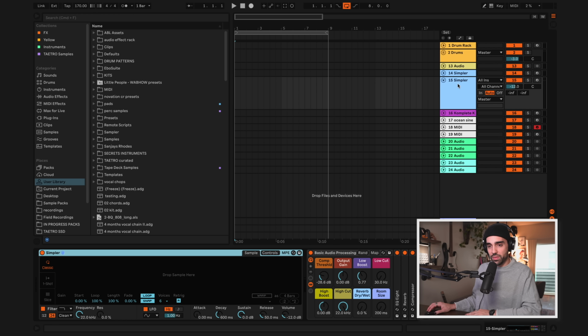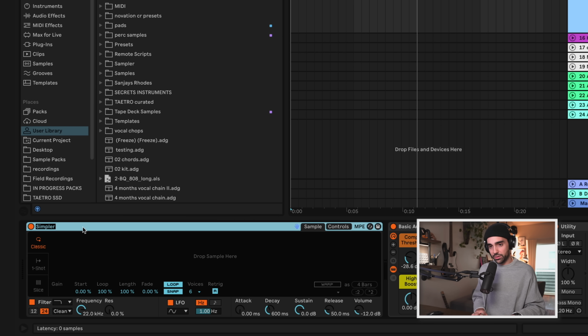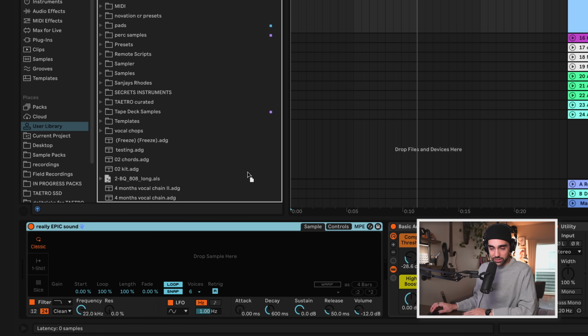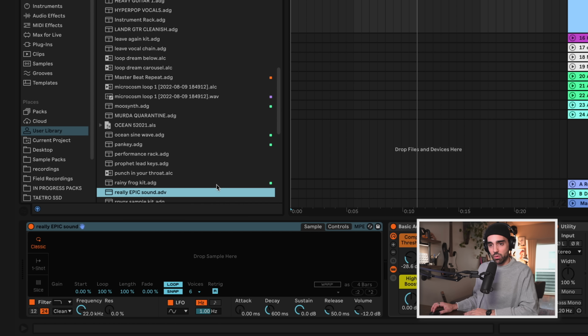And as you do that, let's say here in this simpler instrument, you created a really epic sound. Let's say you want to keep that and store it away for later. Well, first, let's drop it into the user library. You can create folders in this and create an instruments folder within this as well, but I just find this is an easy workflow thing.